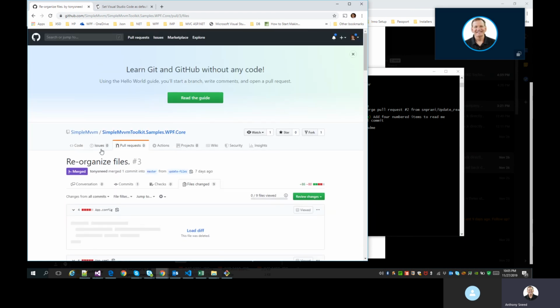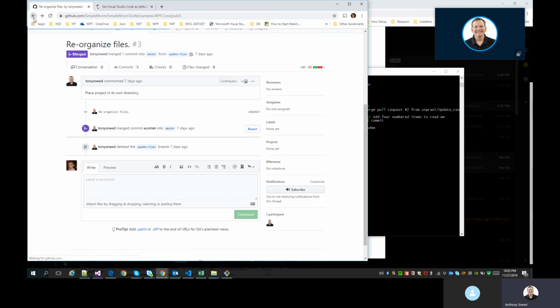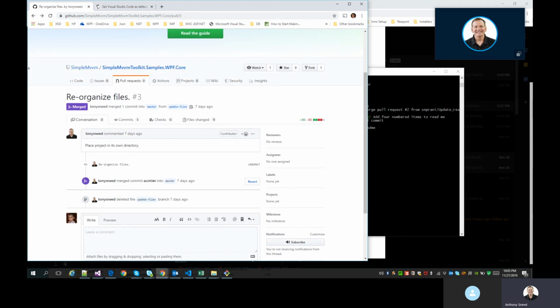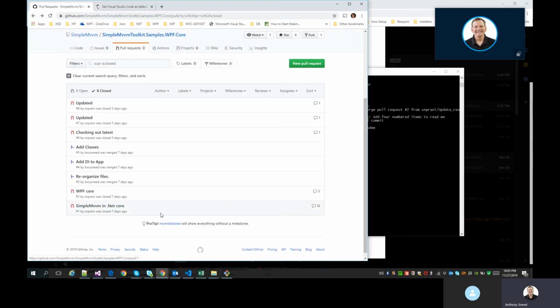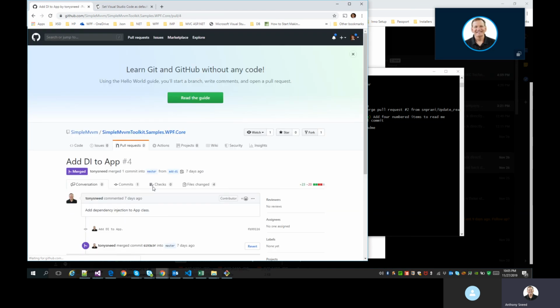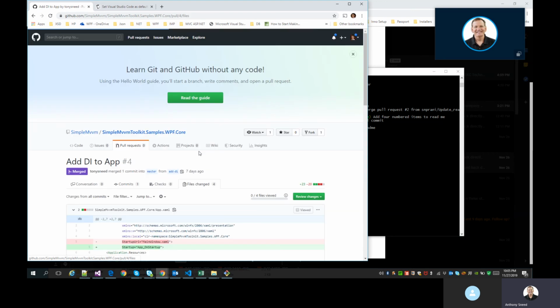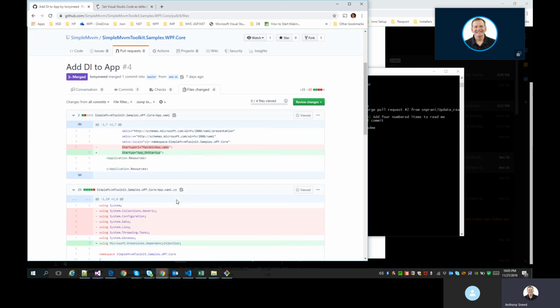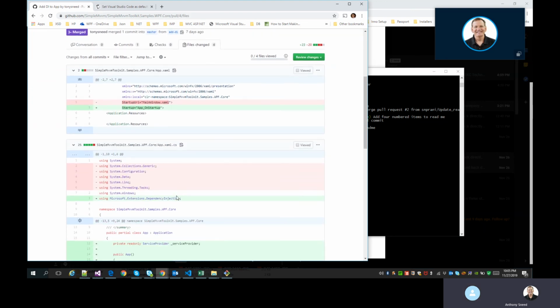Hit the back button on your browser and click back one more time. And now go to the next one, add DI. This one is a good one. Here I add the dependency injection. Go to there, and you'll see what I did.